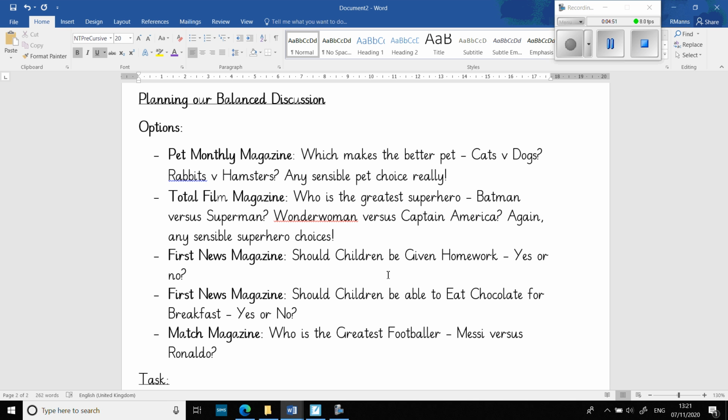is the greatest superhero. So I've got some options there: Batman versus Superman, or you could do Wonder Woman versus Captain America. Or again, if neither of those two options appeal, really you can choose any superhero you want, as long as it's a sensible one, and compare the two.